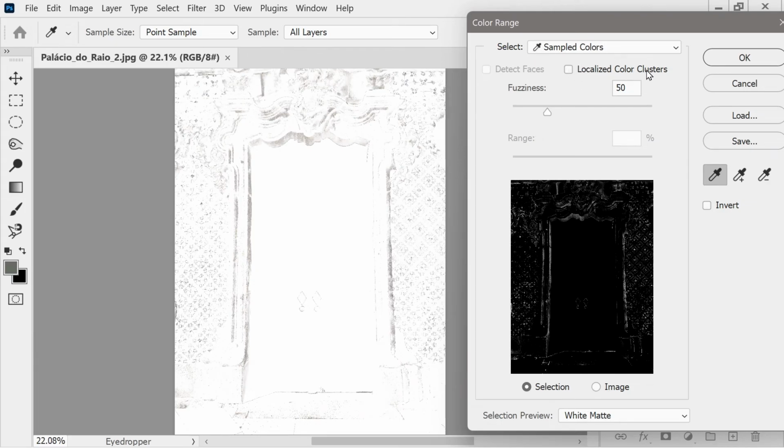So this localized color clusters button is something that got added more recently. What it does is it activates this range thing, so you can see it's going to turn that on and off. And the range thing is related to the actual physical distance between the points.